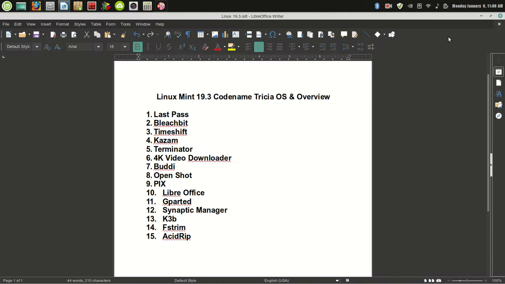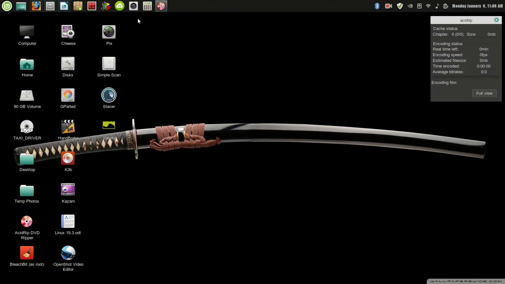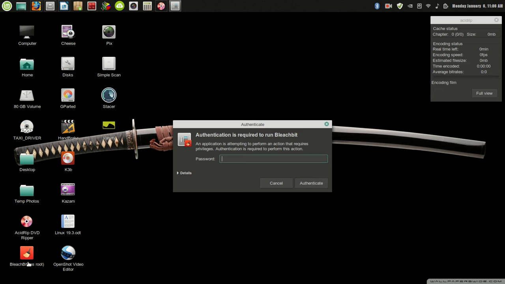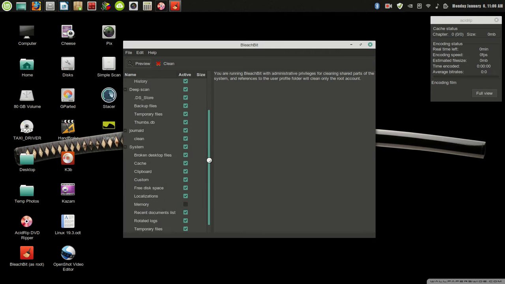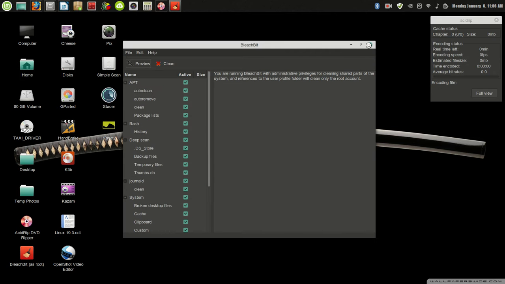The next one is called BleachBit. Now, BleachBit is a program that cleans up my hard drive, and it erases all temporary files, all erroneous files that I no longer need on my hard drive to make it run smoother and faster.